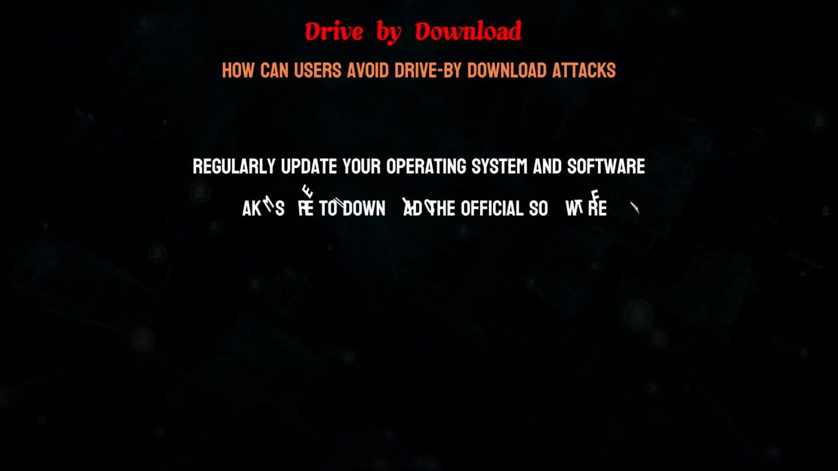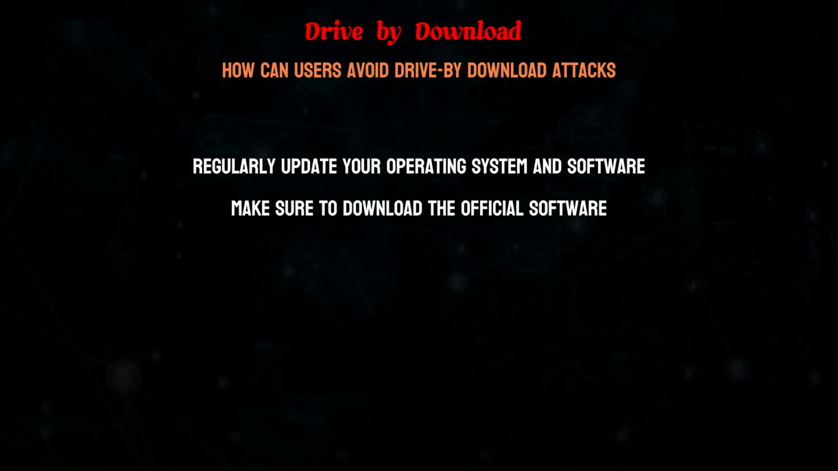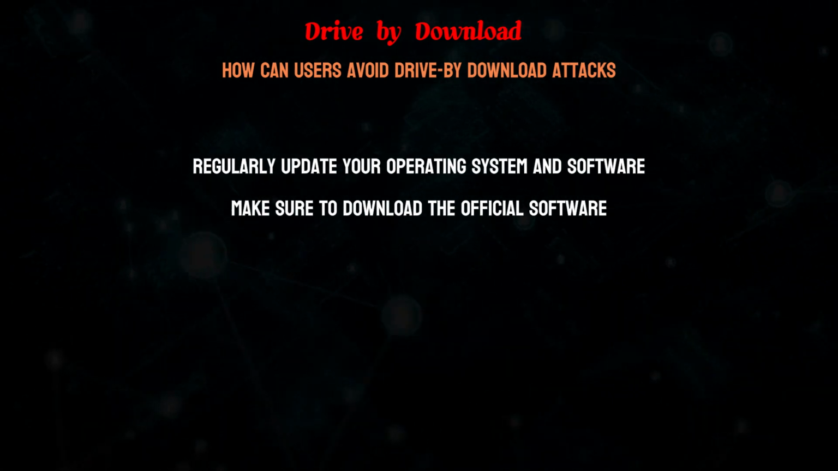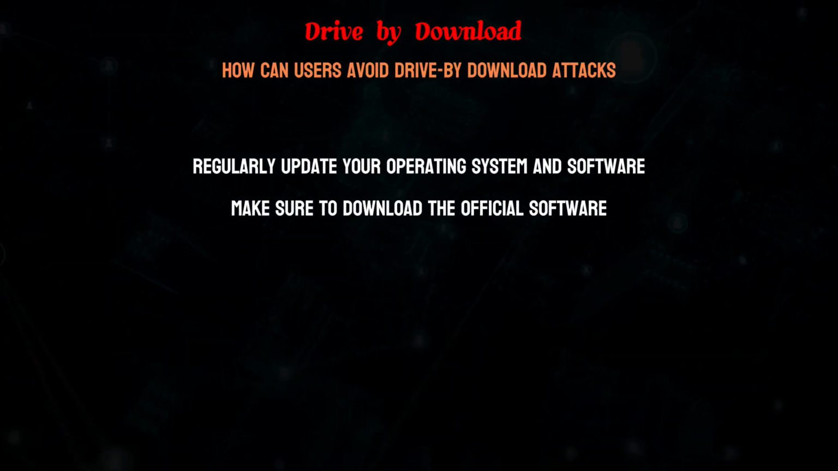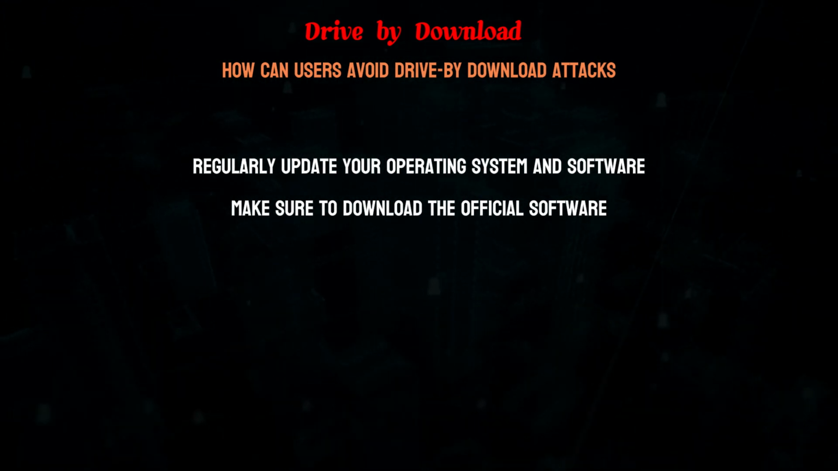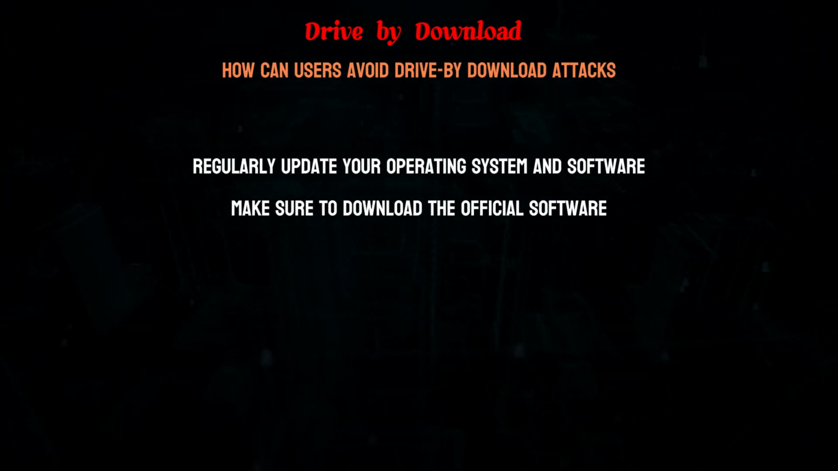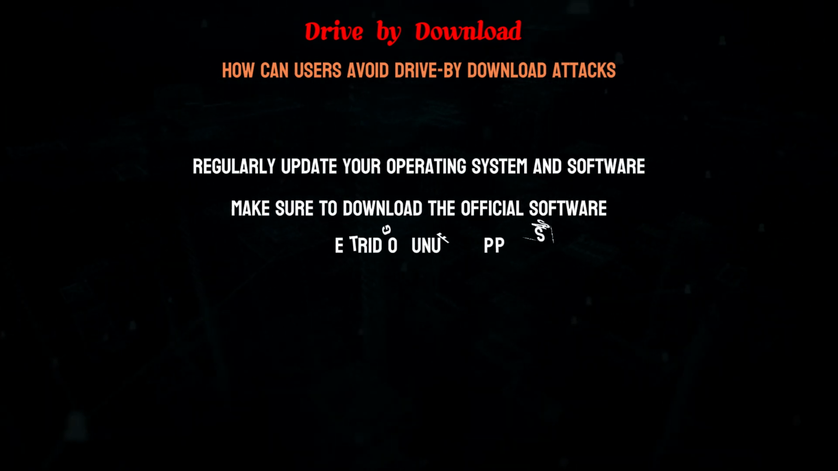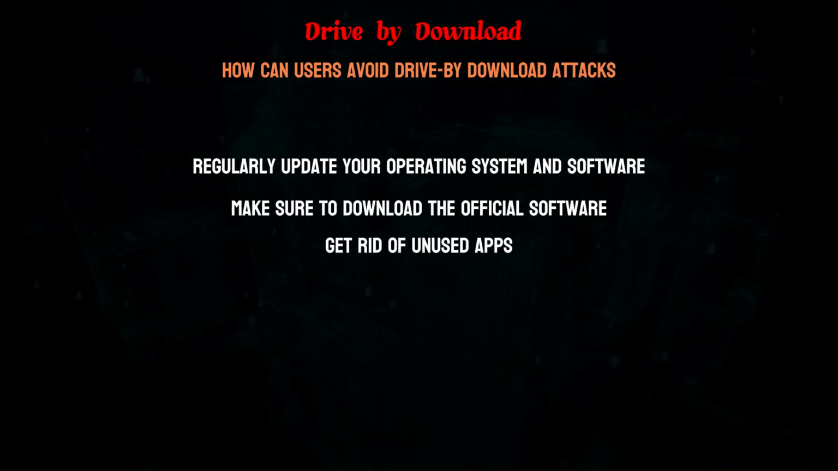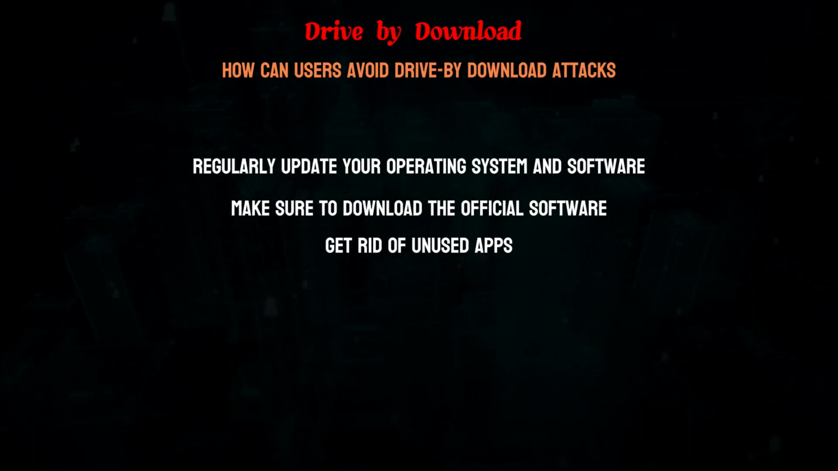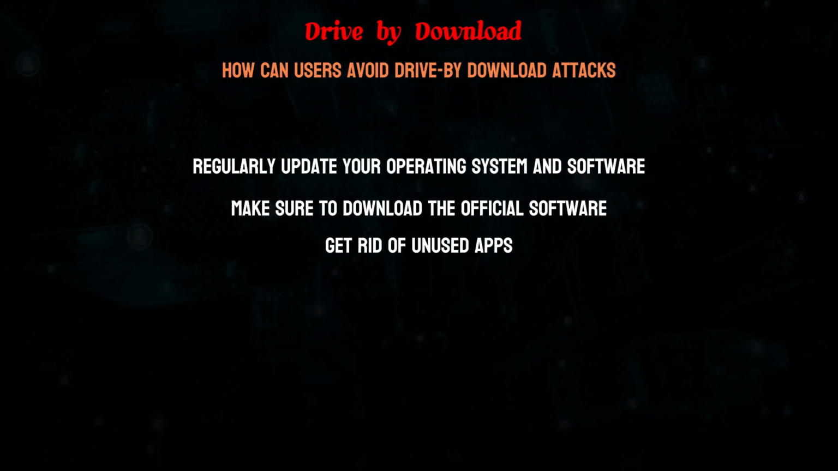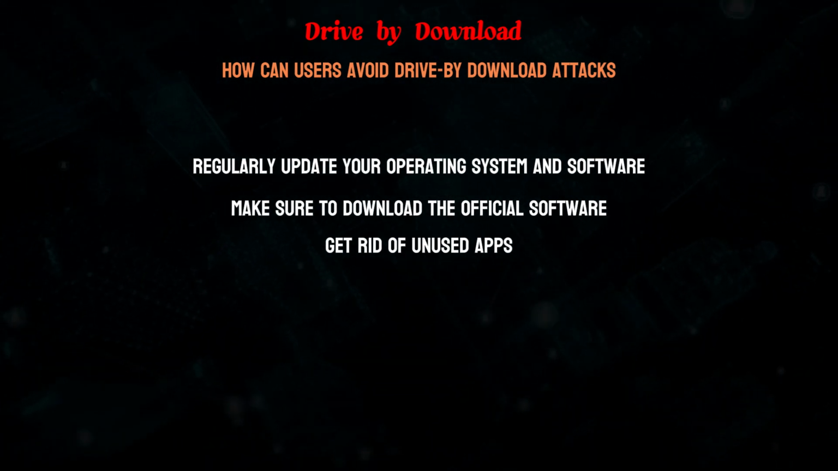Make sure to download the official software. Whenever you're downloading programs, check twice if you are downloading the official ones. Hackers are skilled in creating convincing doppelgangers and inserting malicious codes into legitimate-looking applications. Get rid of unused apps. Every program, plugin, and app is susceptible to cyber attacks. By removing the ones you don't use anymore, you'll need to manage fewer items for security vulnerabilities.